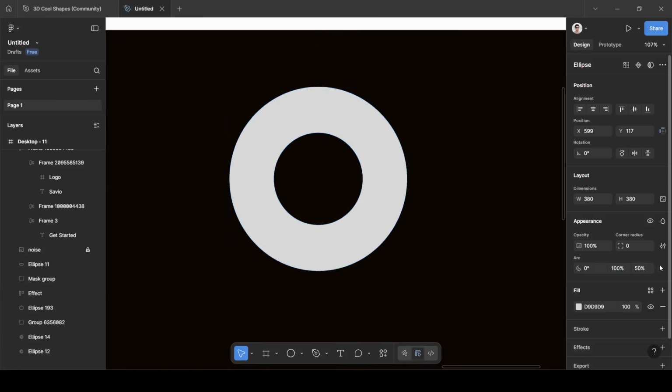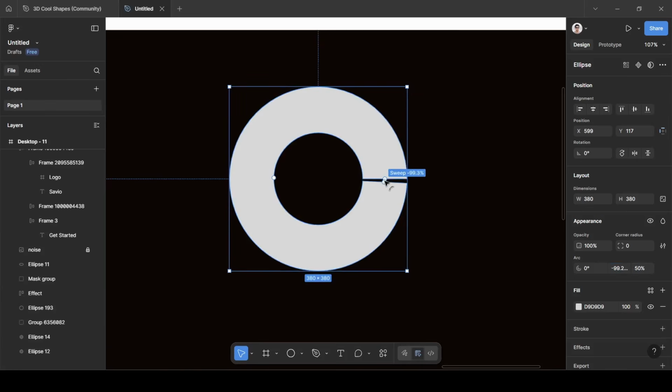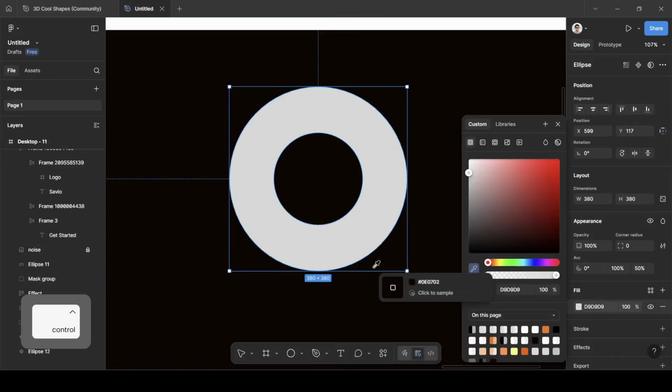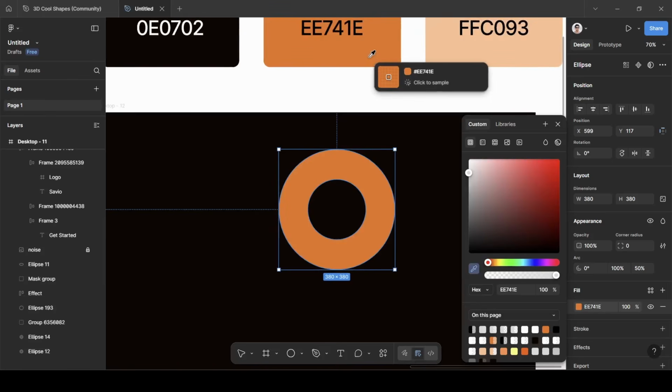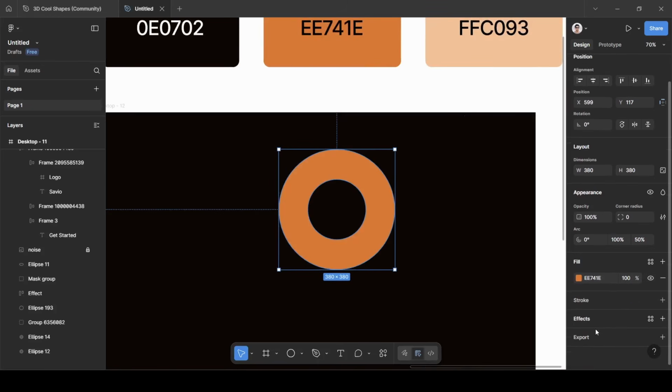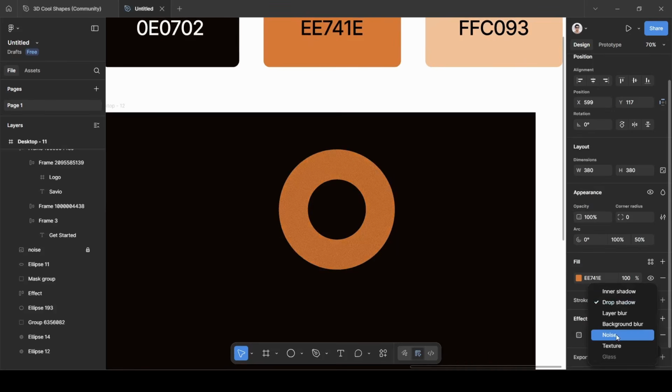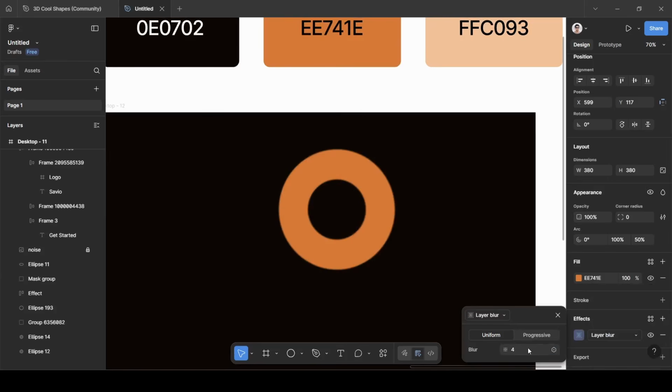We call it sweep, as you can see, it is called sweep. It will have a fill of this color, and it will have an effect of layer blur and the value is going to be 100.